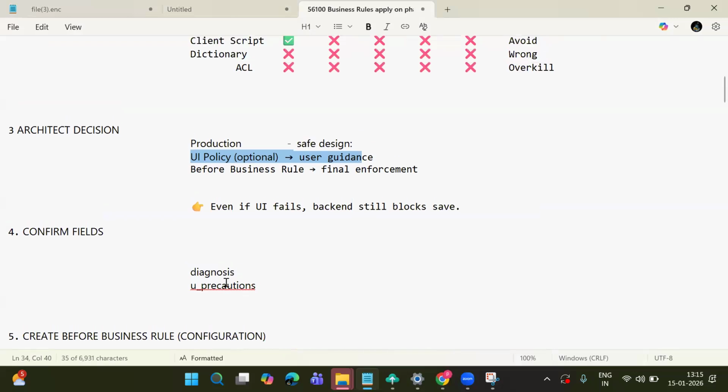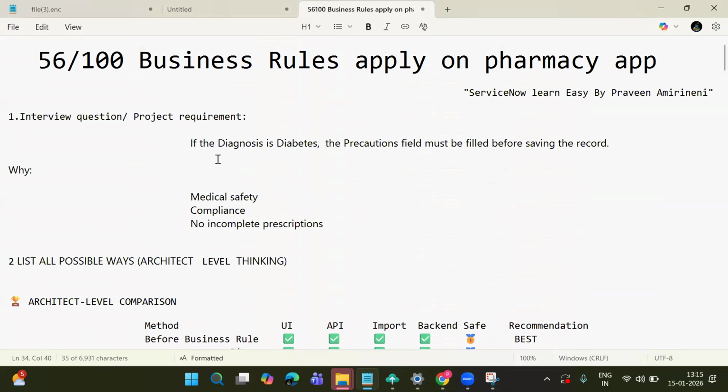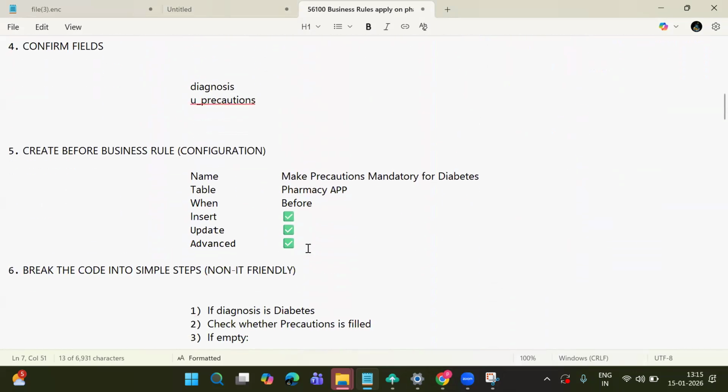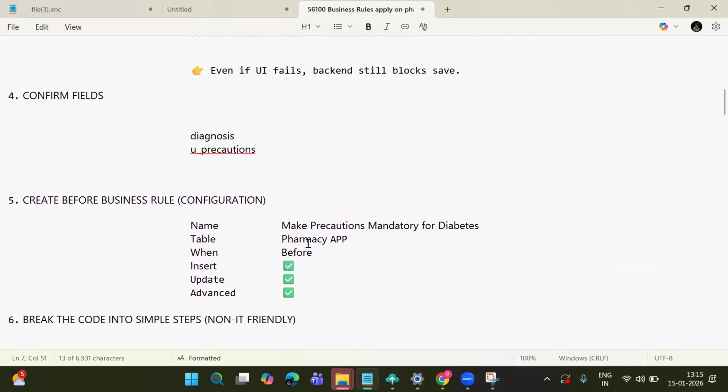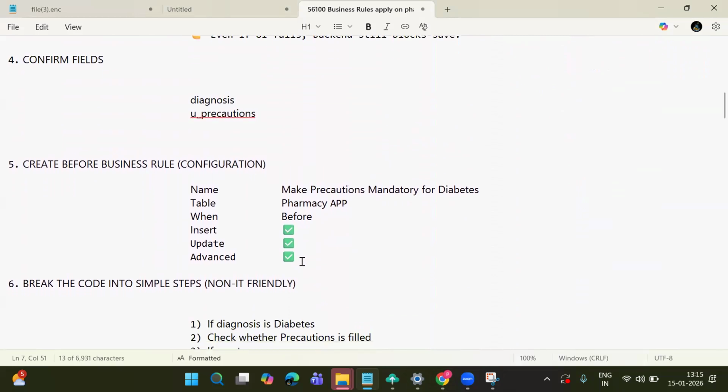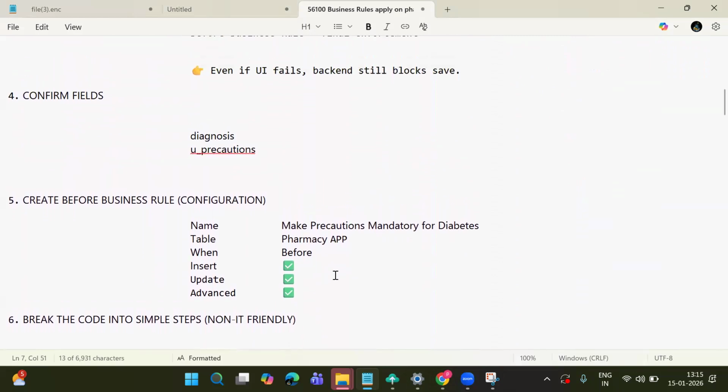So as per our requirement, the fields are diagnosis and precautions. The requirement is: if the diagnosis is diabetes, the precautions field must be filled before saving the record. So the required fields are diagnosis and precautions. We can develop the script with these two fields only. Let's start our discussion. Just copy the requirement.